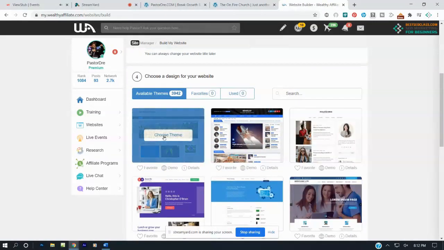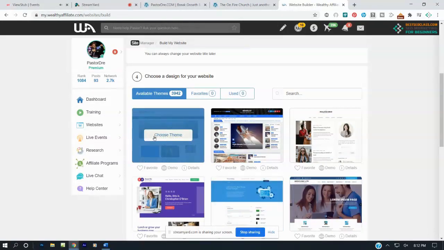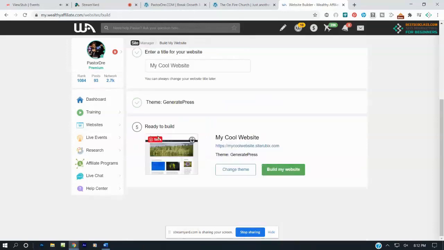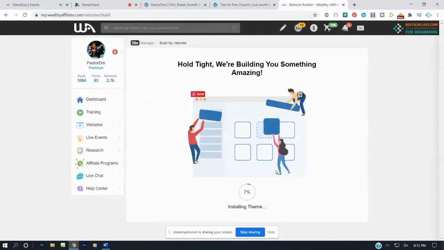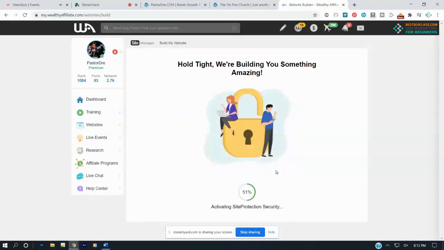Now, when you scroll down here, you're only going to have one theme. I have a lot of themes because I'm a premium member, but for free, you get one theme, which is more than enough. So go ahead and choose that theme. Then I want you to click Build My Free Website. It's going to take about 20 seconds or so to load up. It's going to create your website for you.